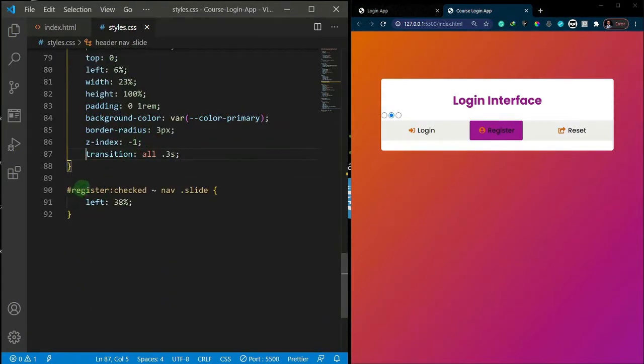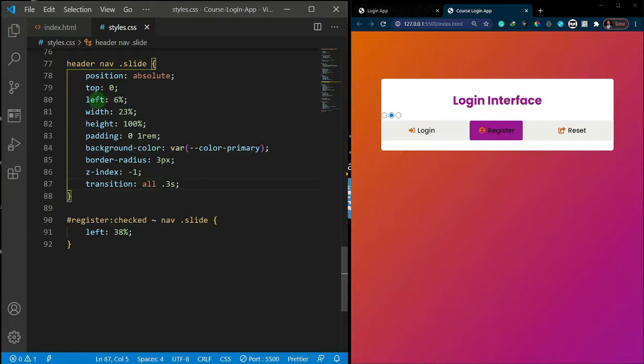We say that when, for example, the register checkbox is checked, we want to add these styles to nav slide. And then we change the position from left by 38%. As simple as that. So we're going to do this for the last one.